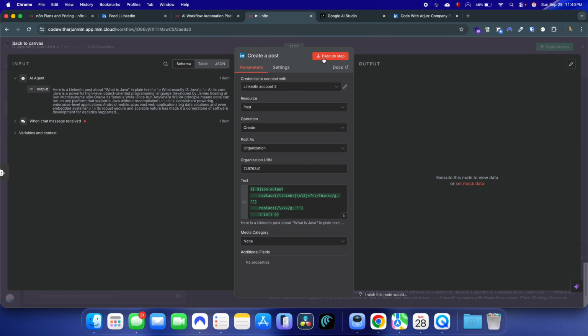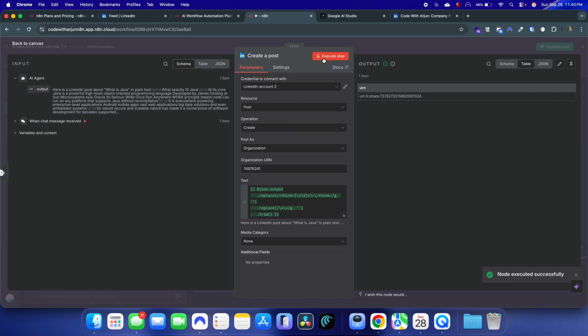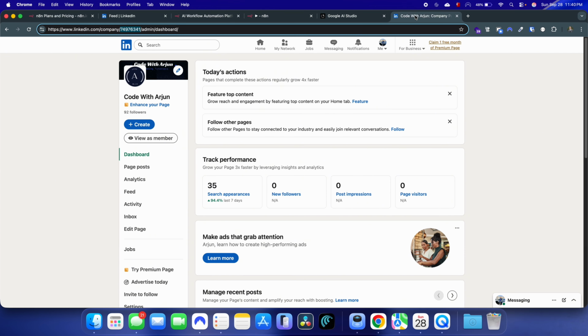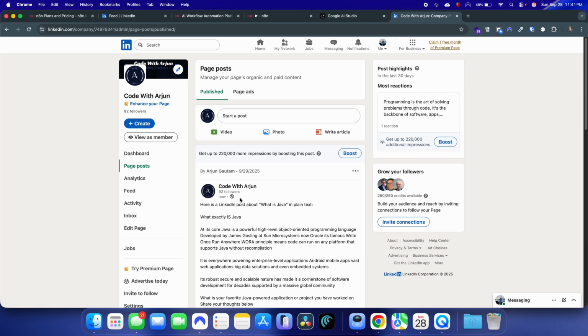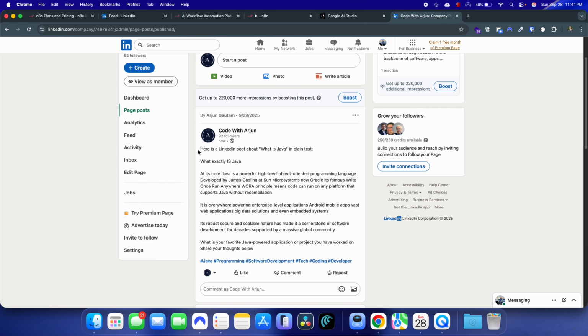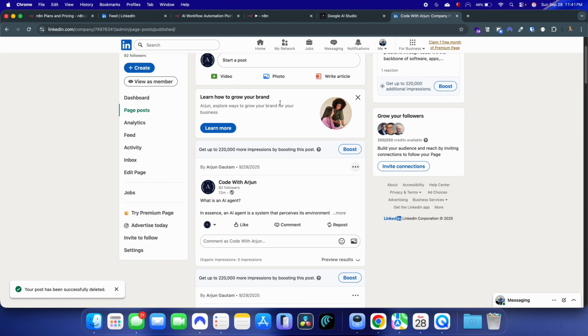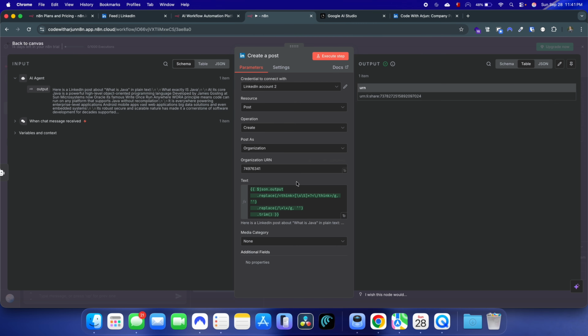Now if I click on execute this step, you can see the node executed successfully. And if I go into my LinkedIn account and click on page post, you can see this is showing what is exactly Java. Maybe we typed wrong, but it is showing this one as well, which we didn't want, so we will fix this later. But now we can see this one is working well, but we just have to fix some things. So for now, let's delete the post and go back and see what was the issue.